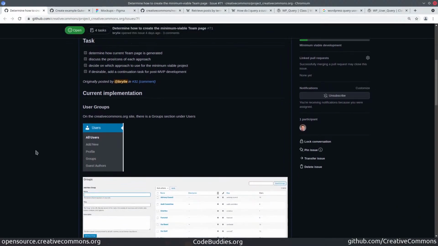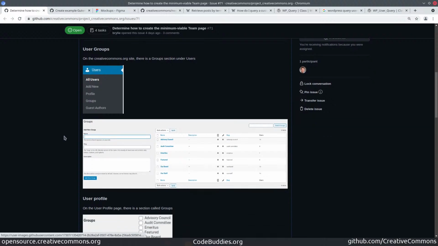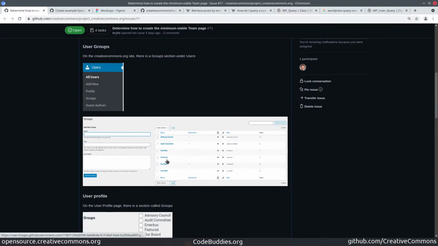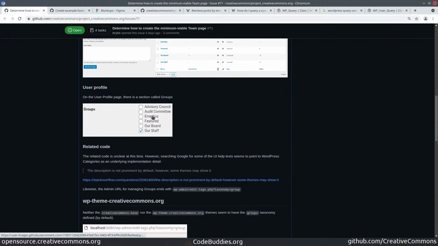On the WordPress side of things, it's been a little bit of a discovery process, but there's a custom menu item on our creativecommons.org deployment under the users section of the WordPress admin dashboard. So we got user groups, and the groups displays custom taxonomy terms, turns out. And then on the user profile form there's a groups edit widget that you can check off multiple groups.